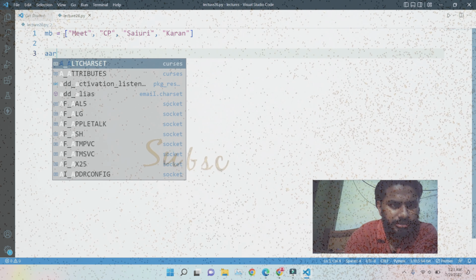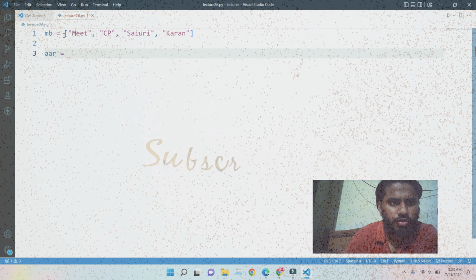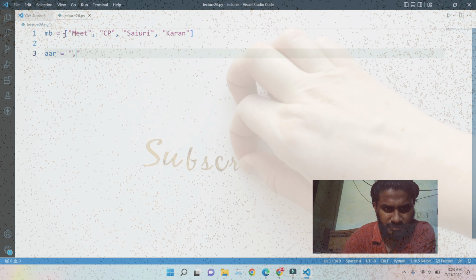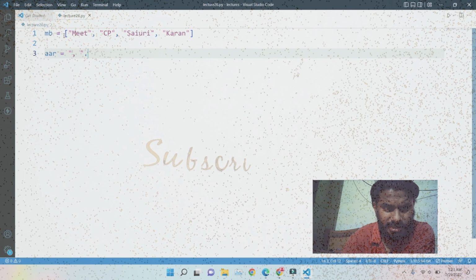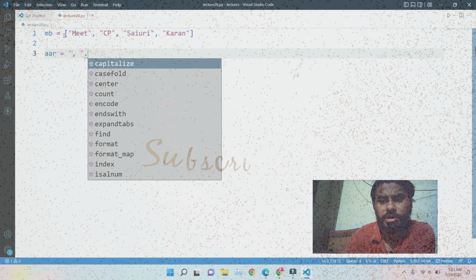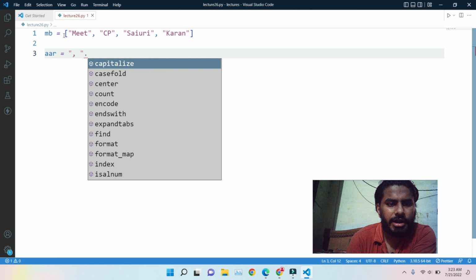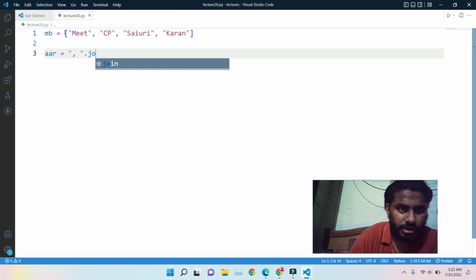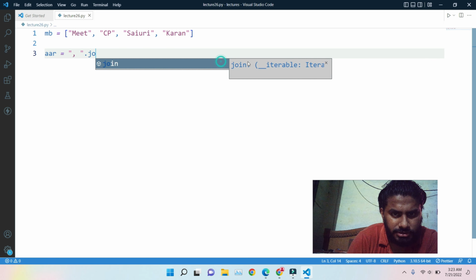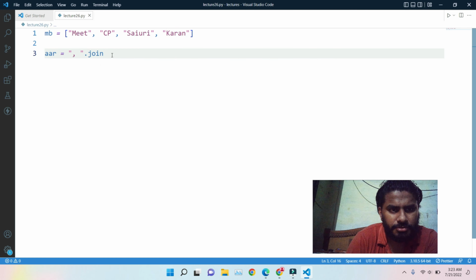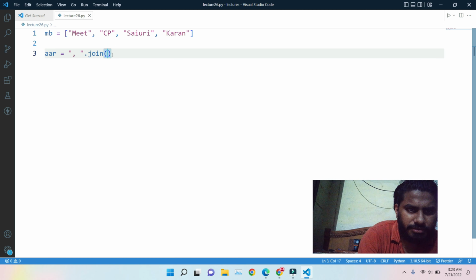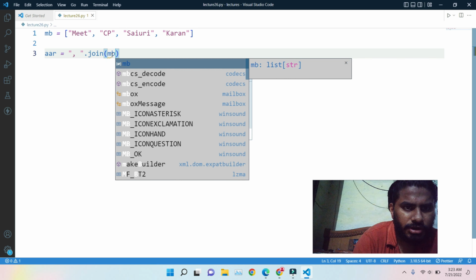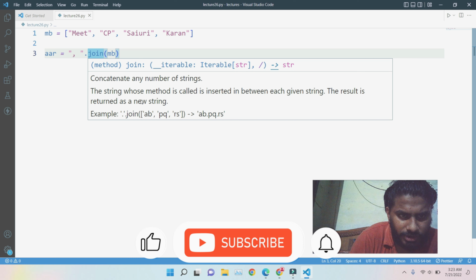So let's write AR equal to, and here I have to specify the character that I want to use to distribute this data in the list, and then I have to use the join command. If I hover over that, it's not showing any information. You have to write this in quotes. If I hover over this now, it will show you.